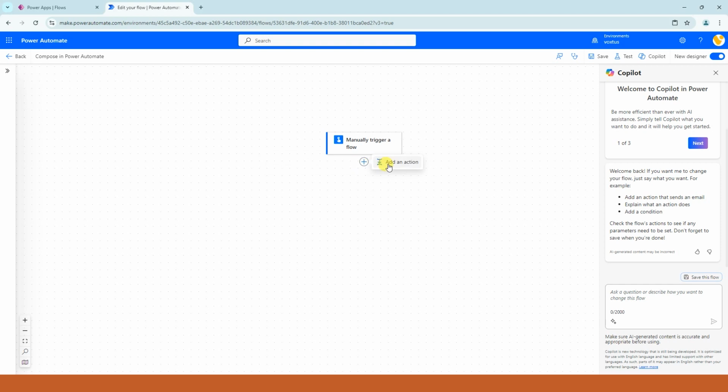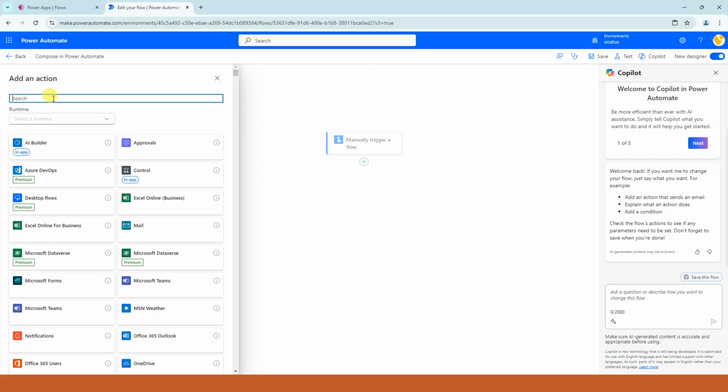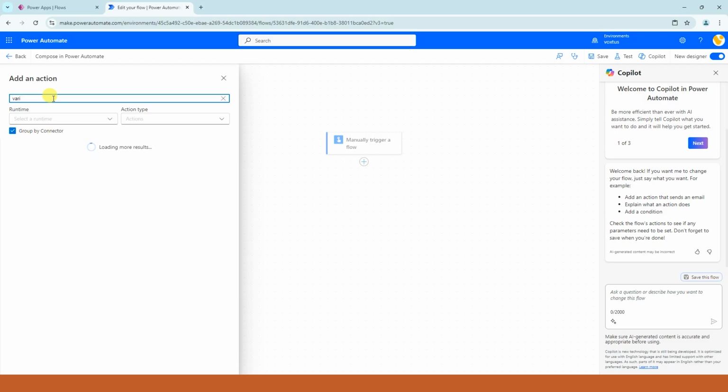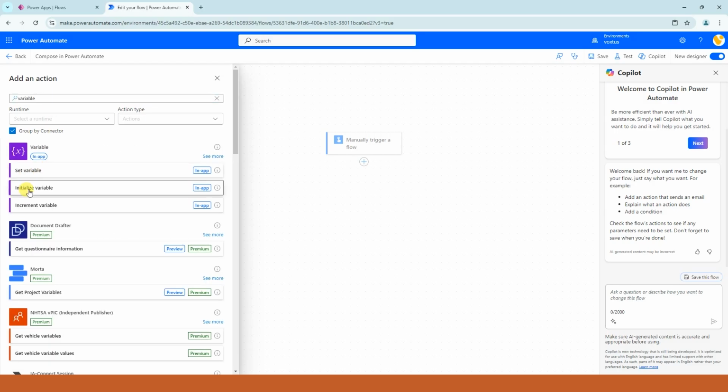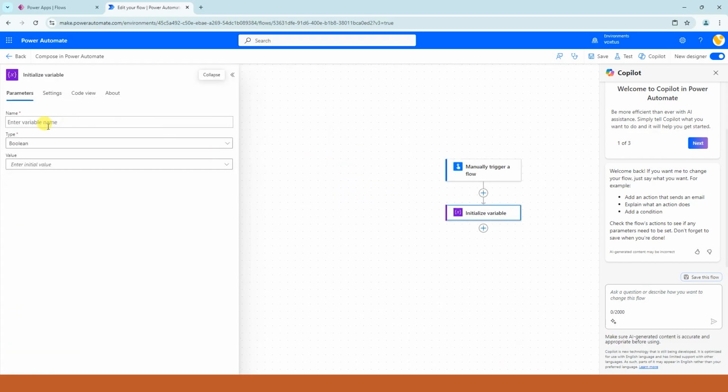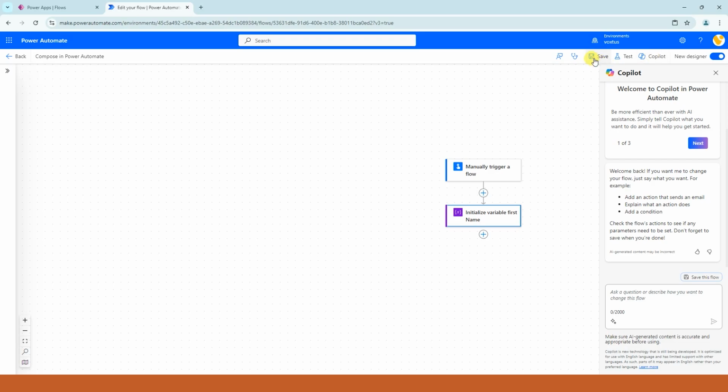So I have already created a manually triggered flow. Now I am going to add an action here and I am going to initialize a variable. Initialize variable, and I'm going to name it first name. It is going to be a string and I'm going to set the value to Voxtus. So first name value is Voxtus.